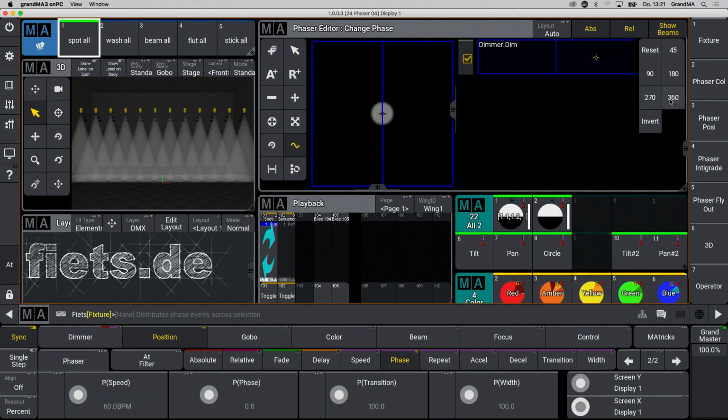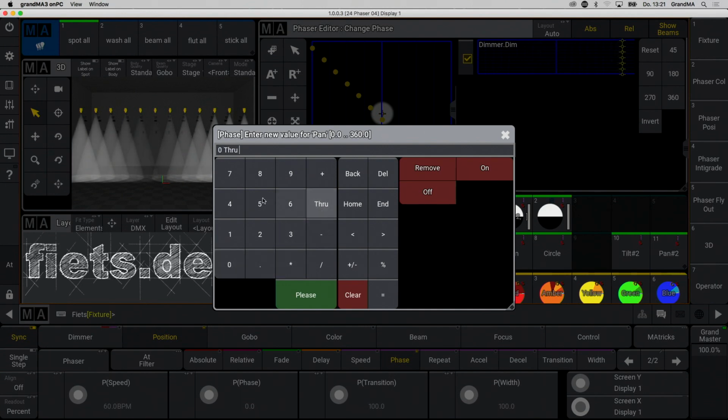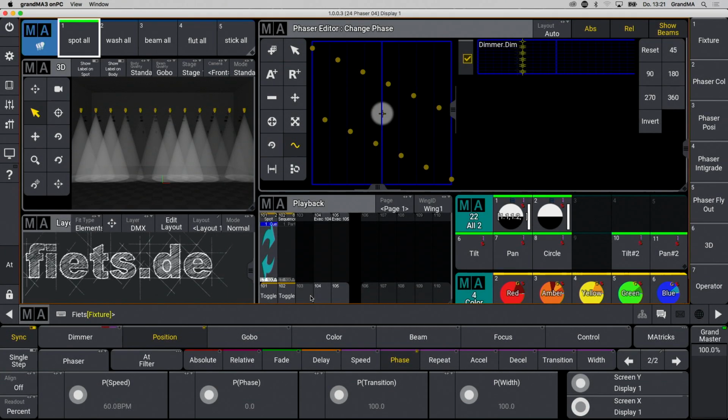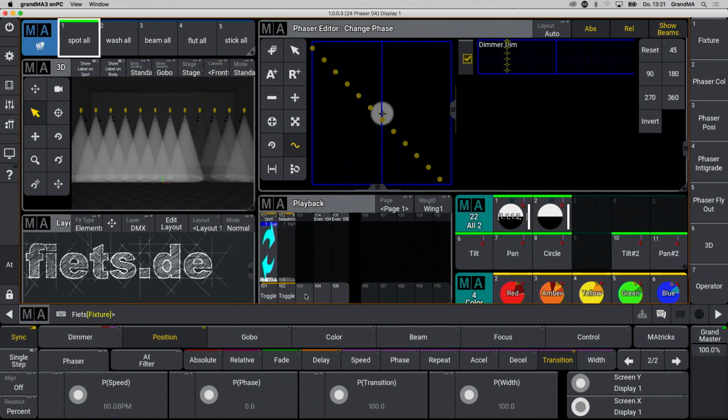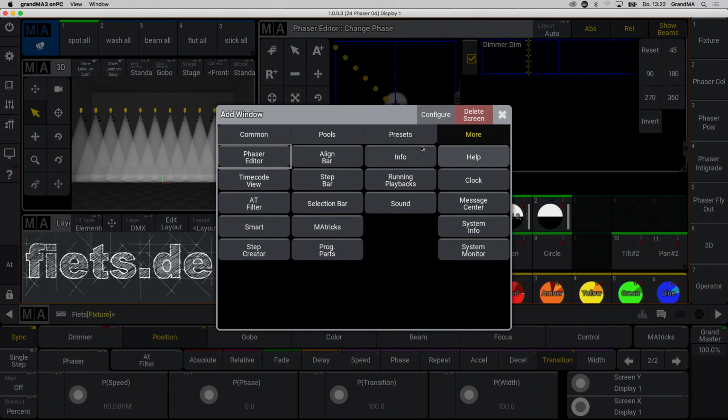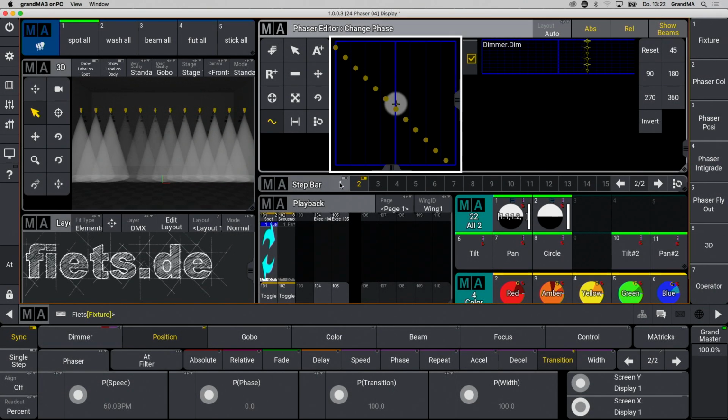I can also enter a phase value now. I don't like the phase, so I'm just going to phase down here and set my value directly. Here I can also set the transition. I can see that the entry transition 0 was only addressed for the second step. I make some space on the desktop and bring the step bar. Here I can select those steps that I'd like to work on.